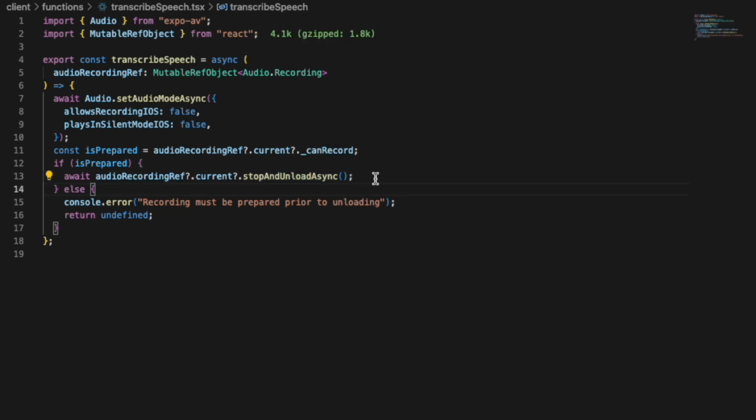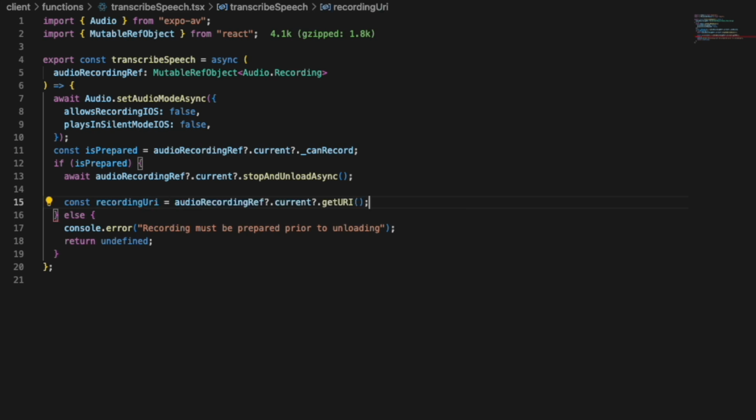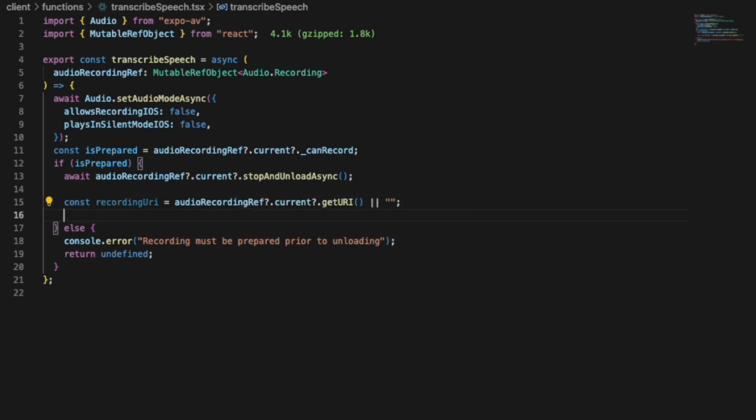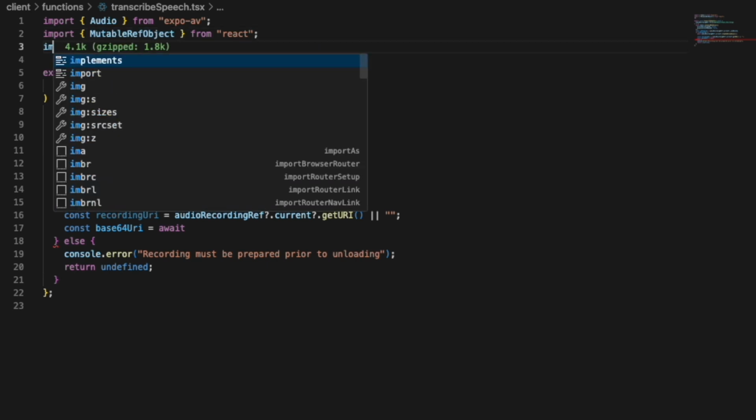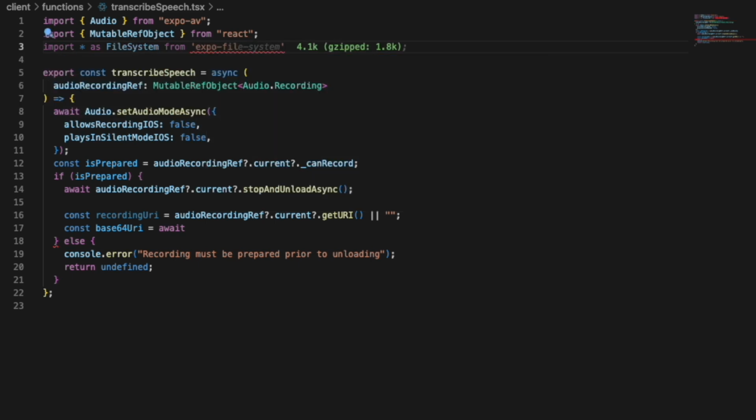So at this point, we can pull out the audio URL from that recording. So we're going to set the recording URI variable to audioRecordingRef.current.getURI or empty string. Next, we're going to grab the base64 URI by using a package that comes from Expo file system. We're actually going to use the file system to read that data over from the recording URI. So we're going to go ahead and import * as FileSystem from expo-file-system. And this comes default from the Expo React Native package, so we don't need to do any extra imports at this point.